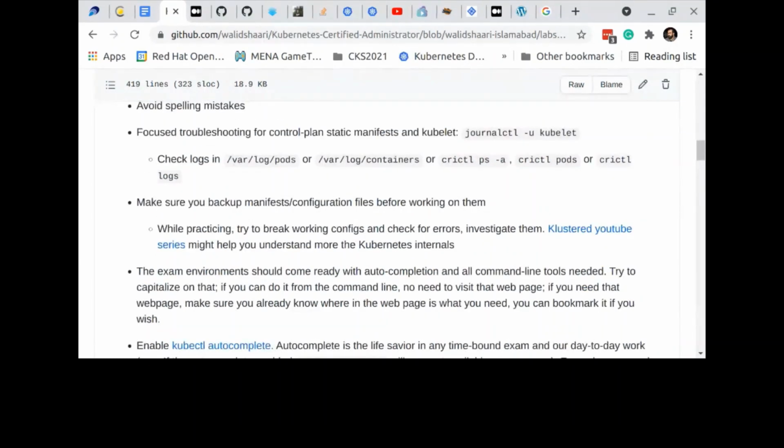And when you do troubleshooting, and you will be doing a lot, okay, make sure that you focus your troubleshooting. Okay, kubelet is not running. systemctl status, check why the kubelet is not running. Can you see an error? Use journalctl -u for the unit kubelet.